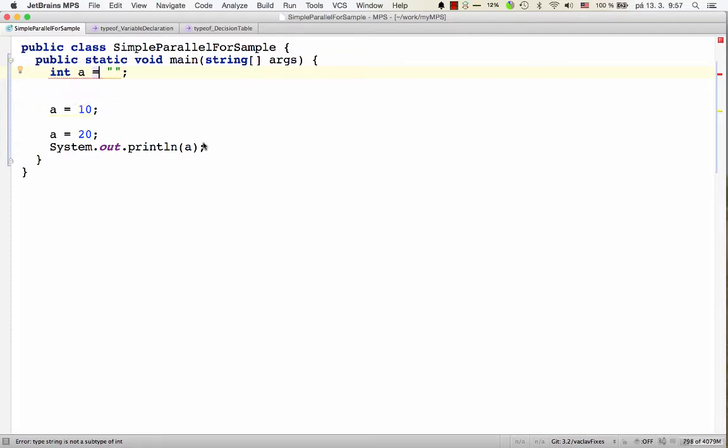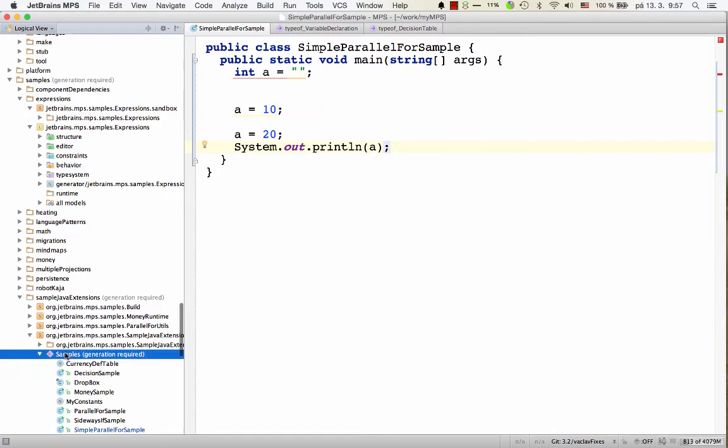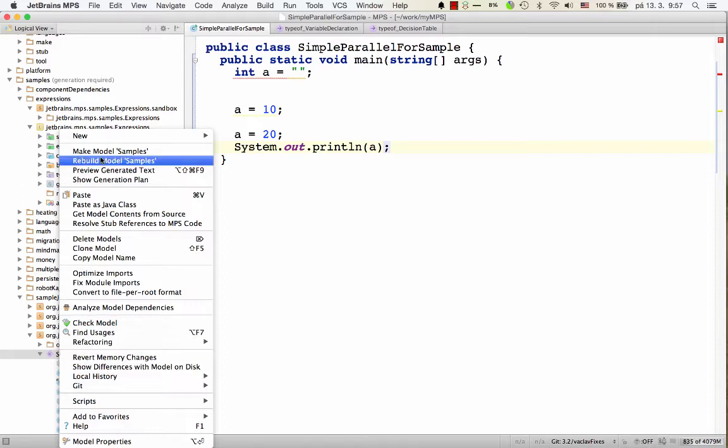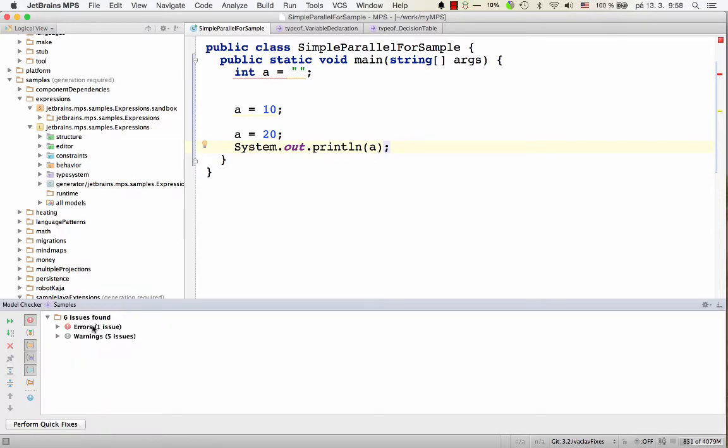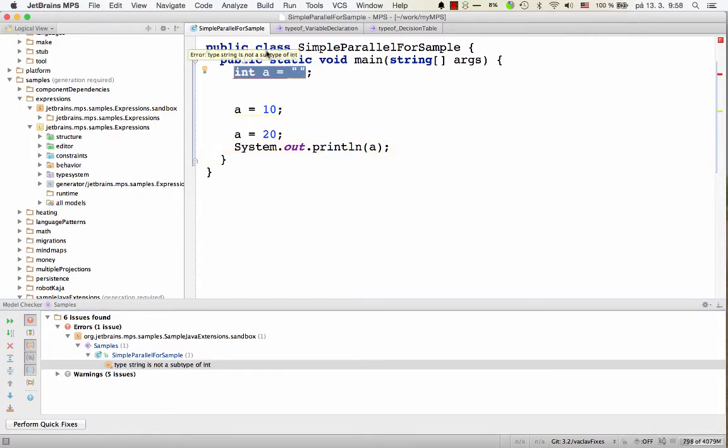Or you might also check models for errors. If you go to a model or a module and you right-click on it, and you pick the check model or check module or check language option, it will run the type system checks on the selected model or module and report all errors and warnings it finds in there. So it found the error that we introduced here. So you don't have to open a file just to find an error in there.